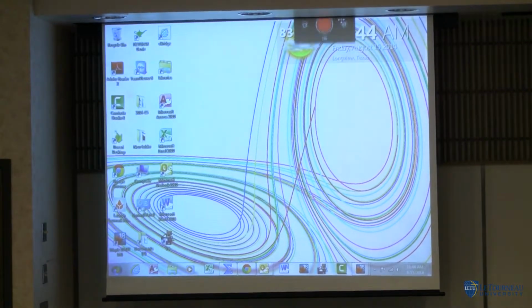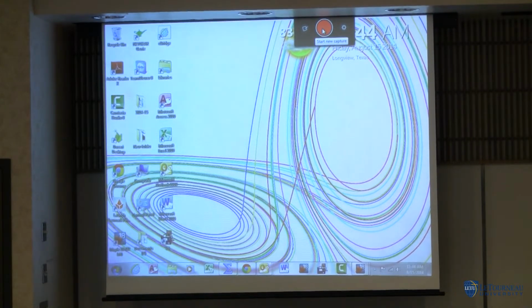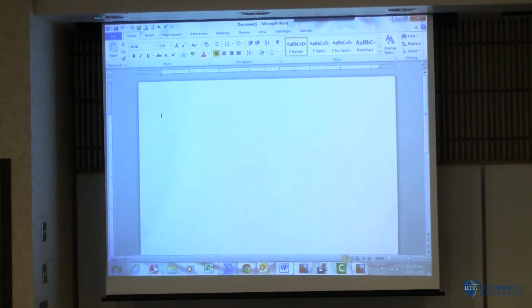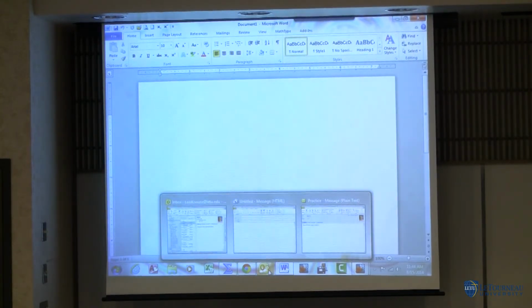All right? And you notice this tiny little thing that's sitting right up here? Okay, that's the Snagit button. Now, if you don't buy anything else, buy Snagit. Because, for example, let's suppose that I want to put a picture in a Word document. Okay, so I open Word, and then I've already got a picture made.